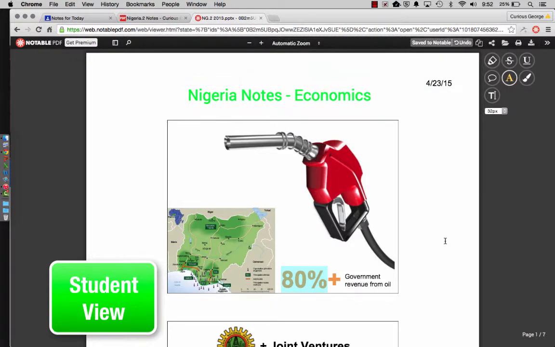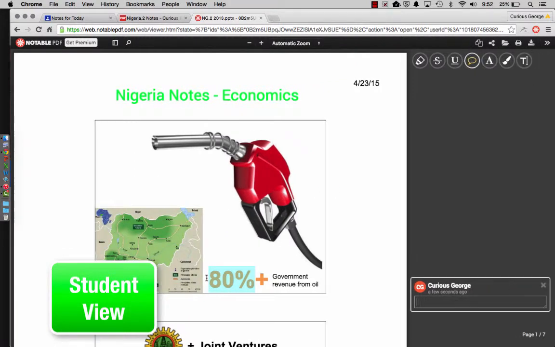The tool that I like the best with Notable PDF, it actually kind of connects and reminds me a lot of what ThingLink does, where you drop those hotspots down. And you use this little speech bubble tool. Once again, you get to pick what color. And I'm going to pick the pink dot. And I go anywhere on my notes and I click and I drop a hotspot.